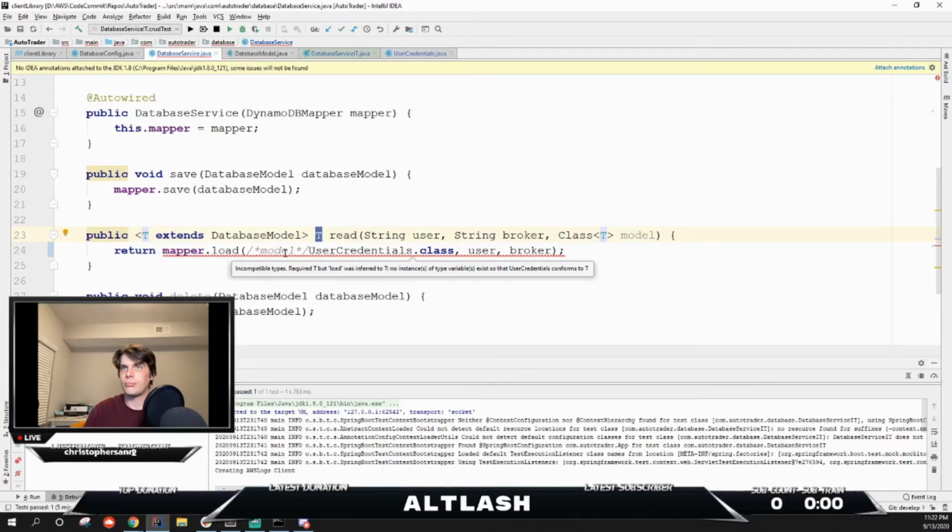So something else I can do is, not every database is going to have a range key. So I can say if StringUtils.isEmpty range key. So I want this to be the opposite. So it's not empty. Return mapper.load model and hash key. So if I pass in a range key, then it will load that in. If range key is empty or null, then it'll just load in the model based on the hash key.